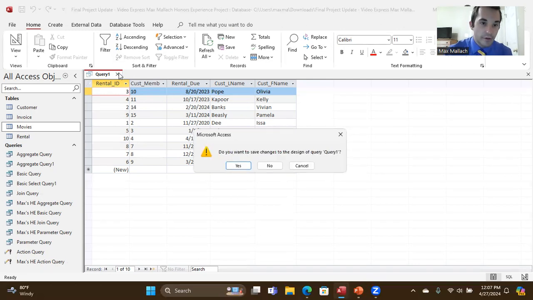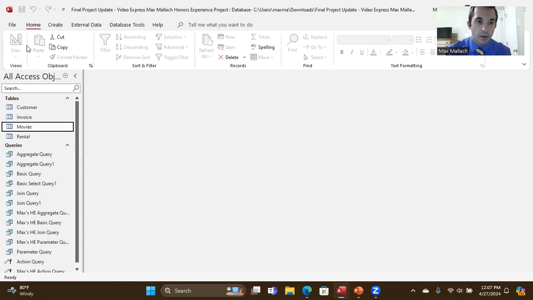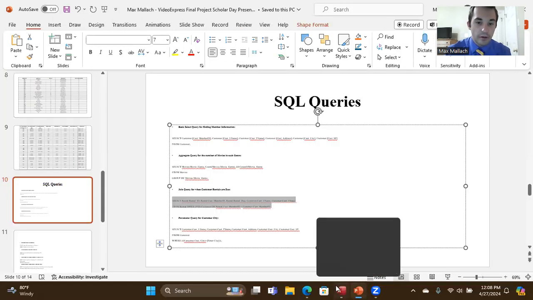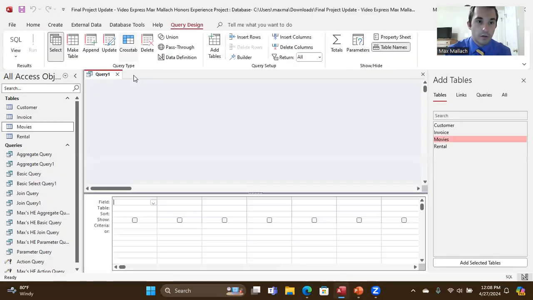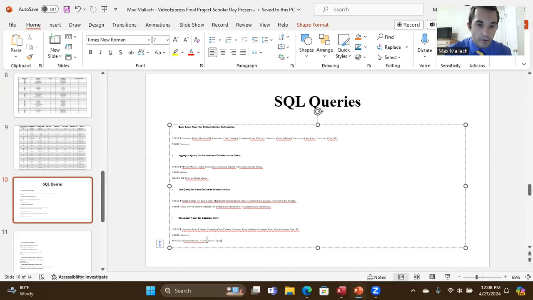All right, so I'm going to save that as the join query. And now I'm going to go into the next query, which is the parameter query. So create, query design, SQL view. And I'm going to copy and paste the information for the parameter query.